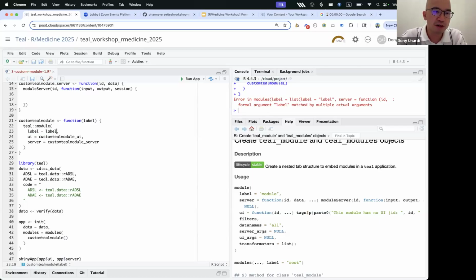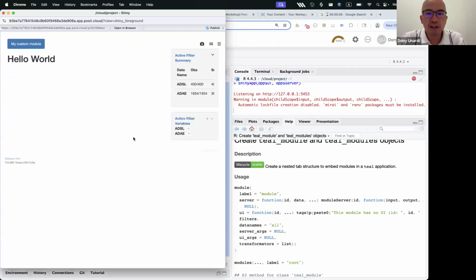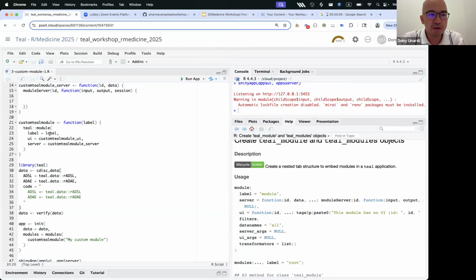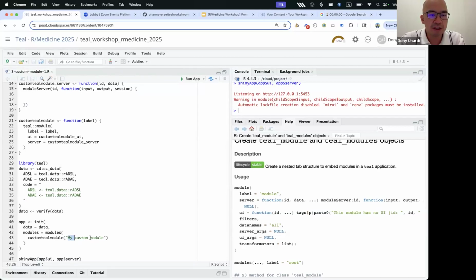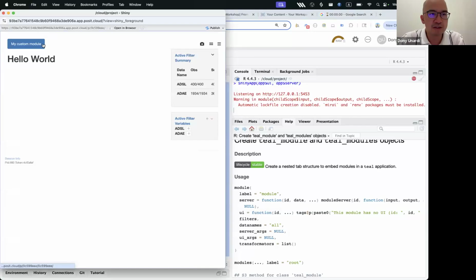And I was just curious why this is not working. Is it because I need to define something here? Oh yeah, maybe. Okay. Yeah, so the label in the module function gives you the name of that tab. So here I said my custom module, like so. So when I load it, now it says my custom module. I hope that's clear.